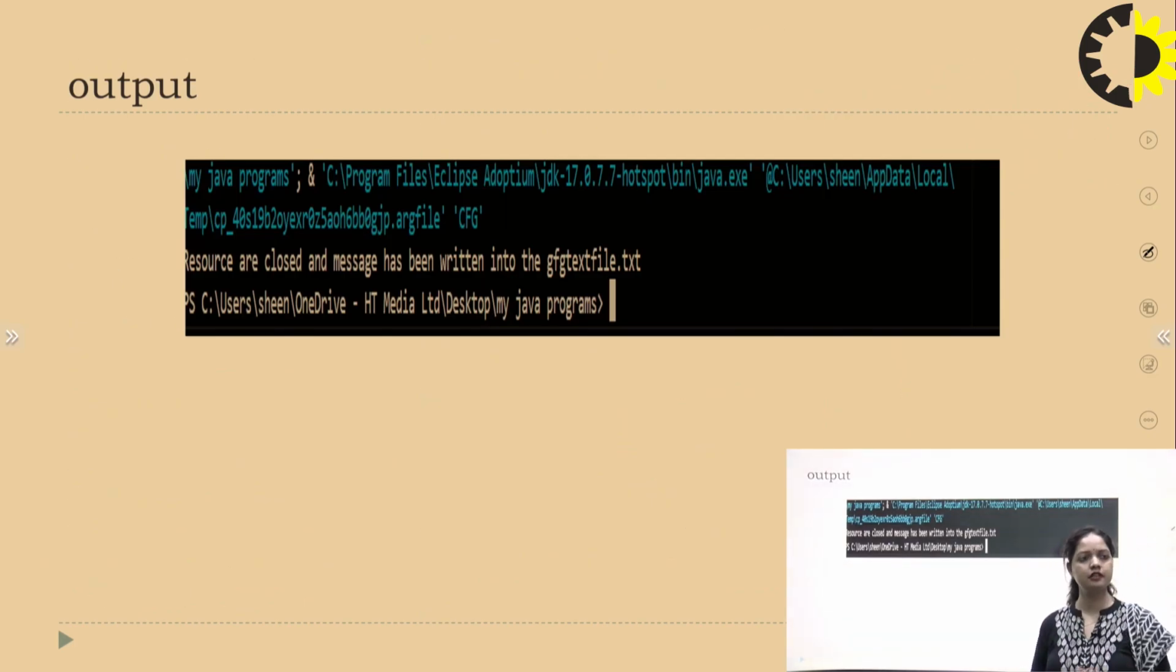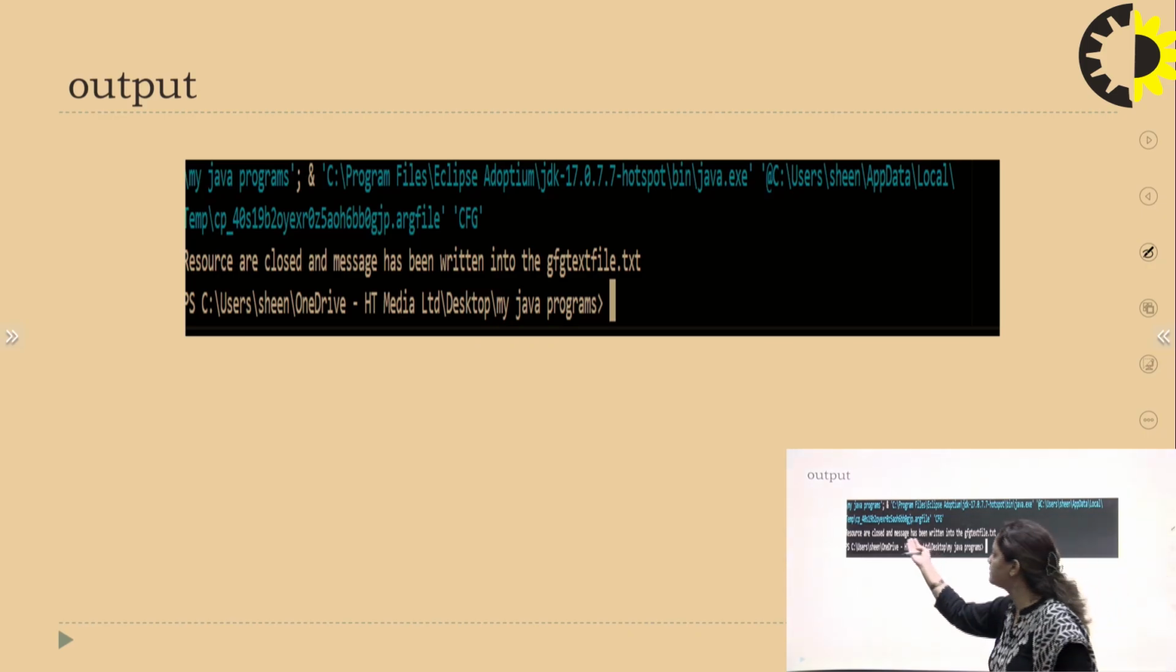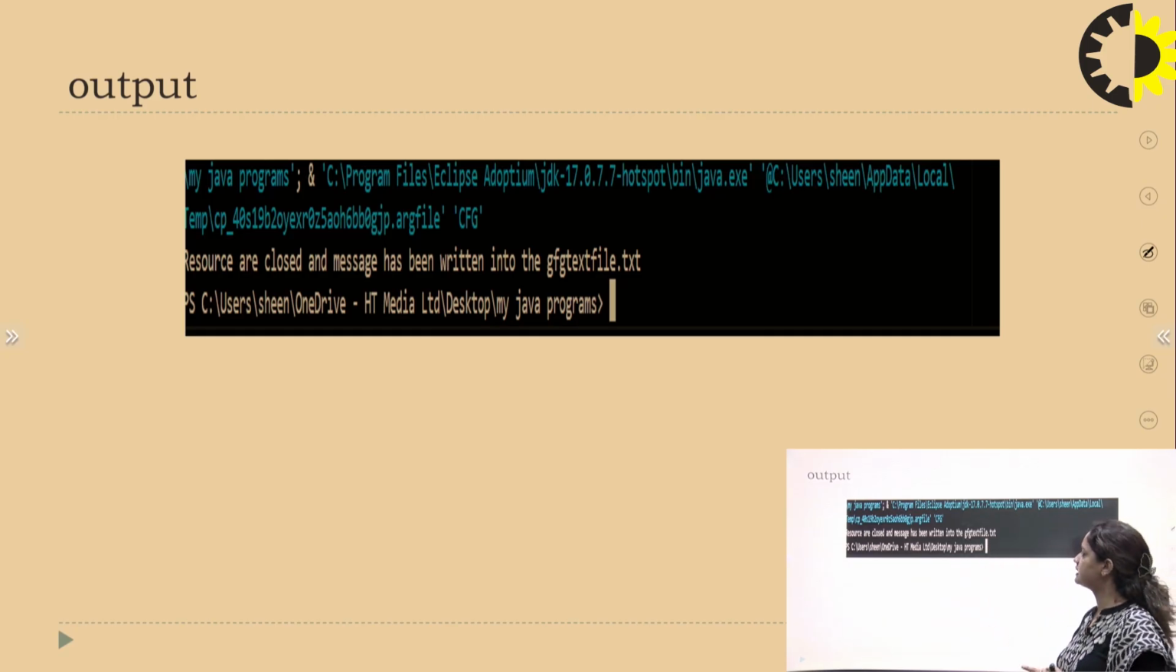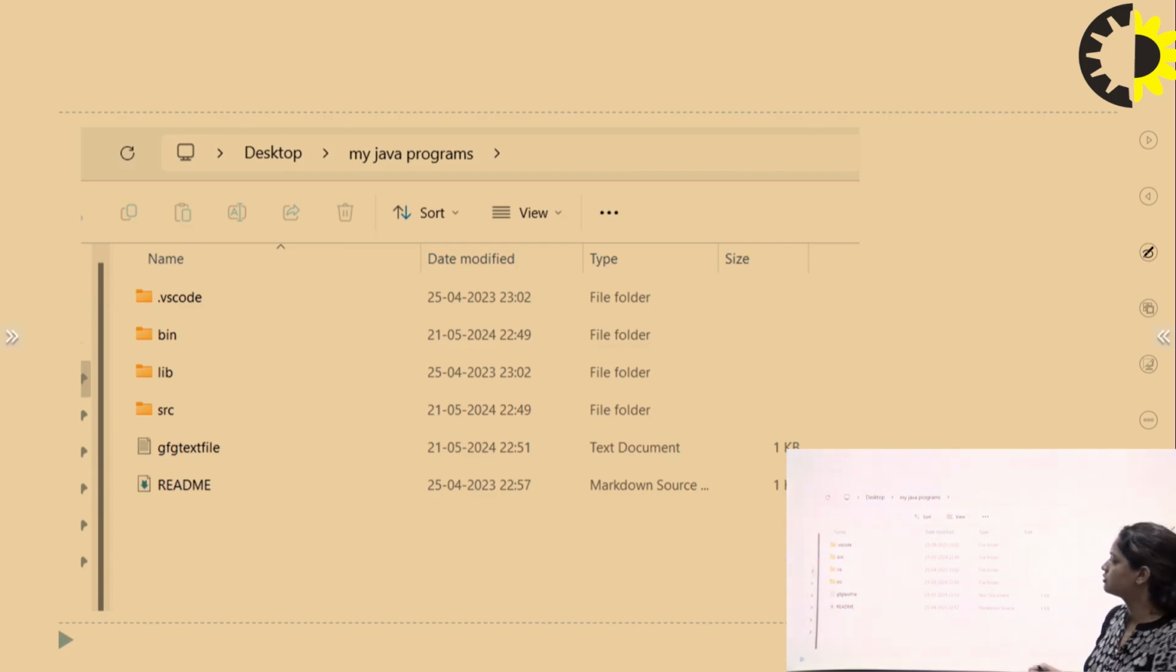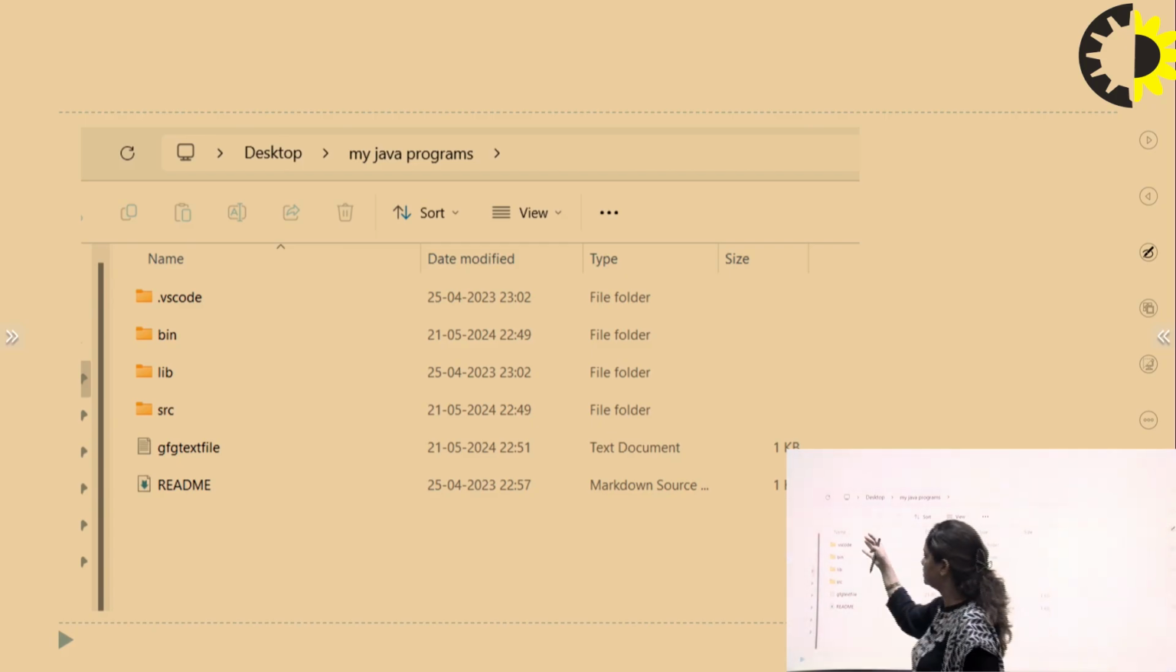So after executing this program, after compilation, I got that these resources are closed and the message has been written to your gfg text file.txt, the file name which I have given in this program, whose value is passed to the constructor where we have created our object. So how do I come to know whether this data has been written to this file or not? I will go to the folder where I have created this file, along with our Java bin files, where I have installed my Java. I have created this file gfg text file.